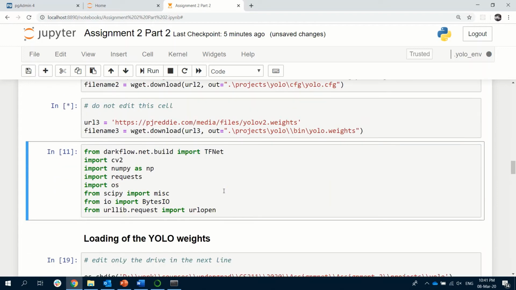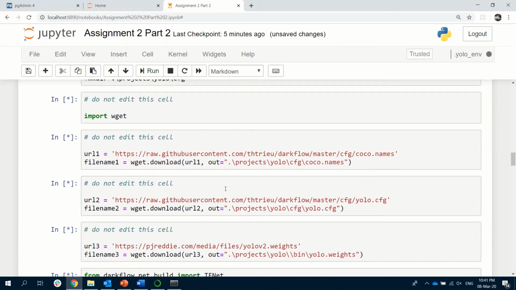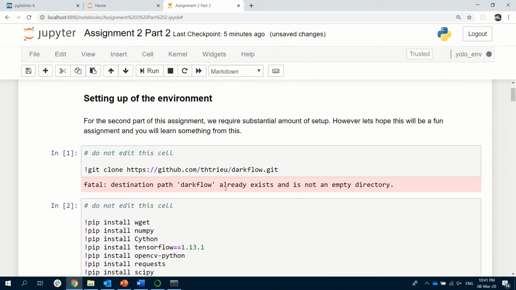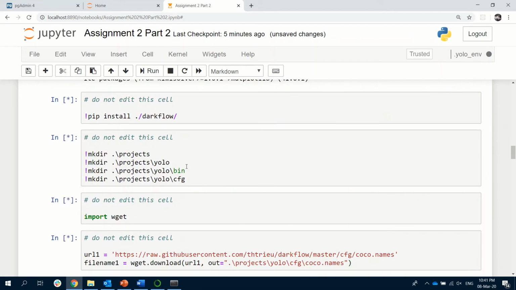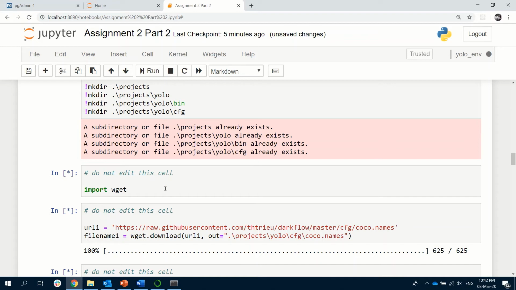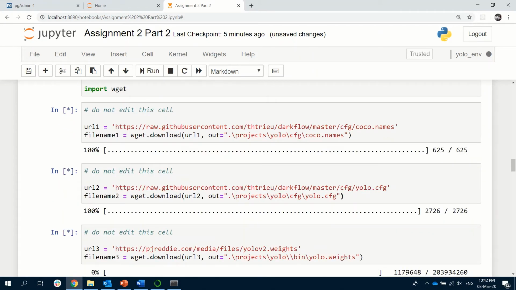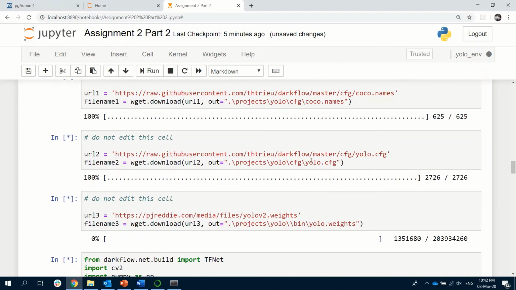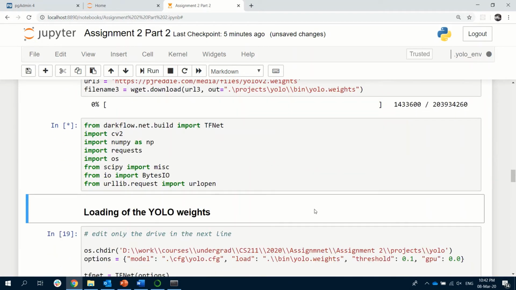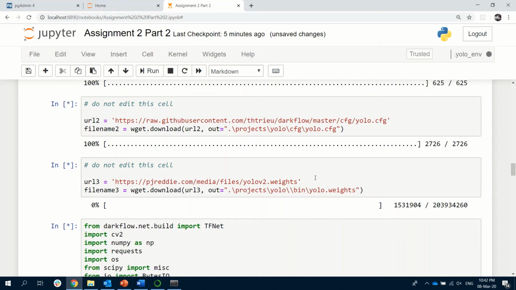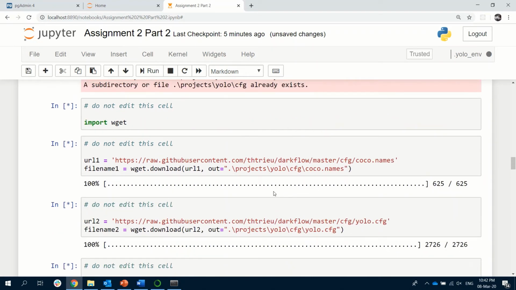What we are doing here is installing various packages that are required, and then I will install darkflow, which is the YOLO algorithm. I'm going to create some directories, or this may incur another error. I'm going to import wget, install the names, and then the YOLO graph, and then the YOLO weights. This step especially is going to take a lot of time. You can see we're still far from done.